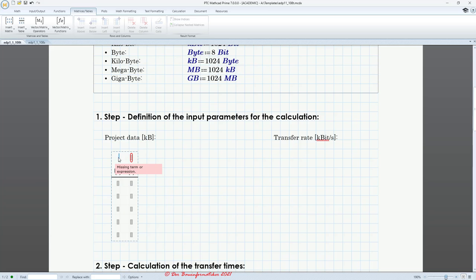Now let's give each column a name. This is actually the name of the vector. This we call files. And here for the size, let's say this is only F, for the file size. Here we enter the file names, and here the size of each file. And for the size, we can use our units.